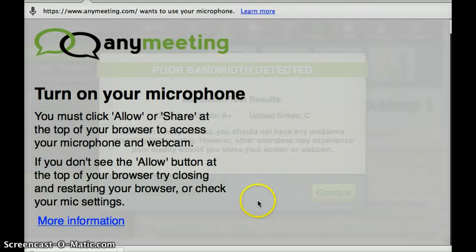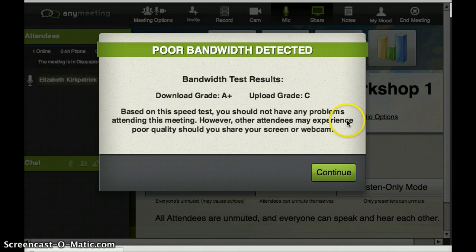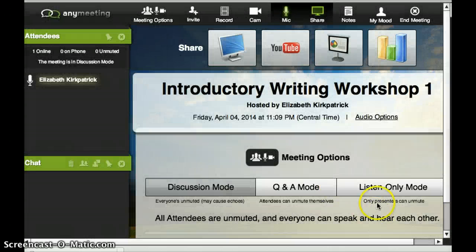So of course it's going to talk to me and try to tell me things to do. I want to allow it to access my microphone so I can speak. And it's telling me my bandwidth is bad. Line is now unmuted. Okay. And it was going to talk to me for a little bit.